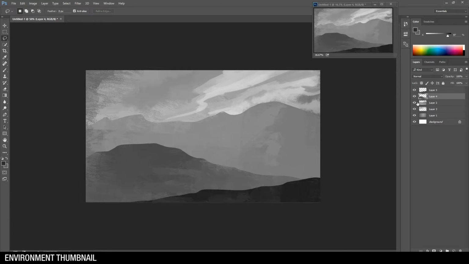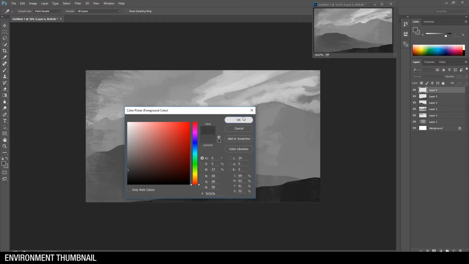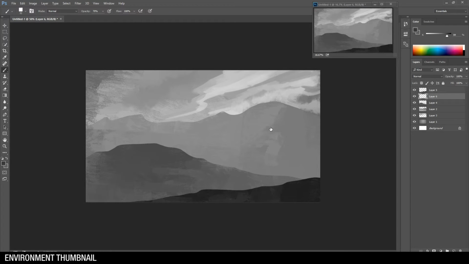And all these have corresponding tonal values. So the further the mountain is, or the closer it is to the background, the lighter it should be.